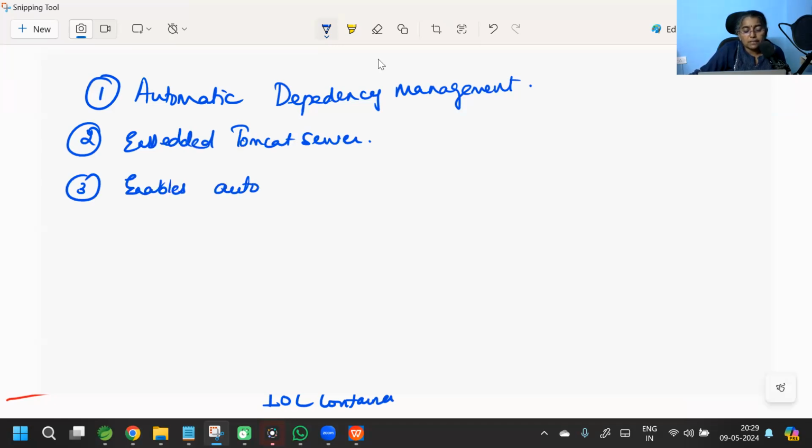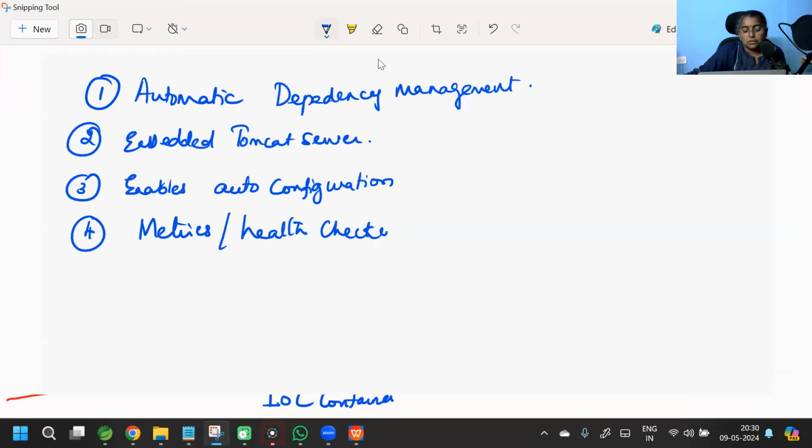Enabling auto configuration is a very important concept in case of Spring Boot. Automatically configure your database, configure your Tomcat server, configure your authentication. That is what is called enabling auto configuration. Number 4, it helps to get the metrics of your application. Metrics, health check of your application. And the last one, it also provides externalized configuration.